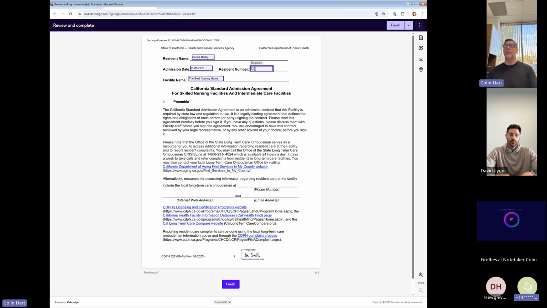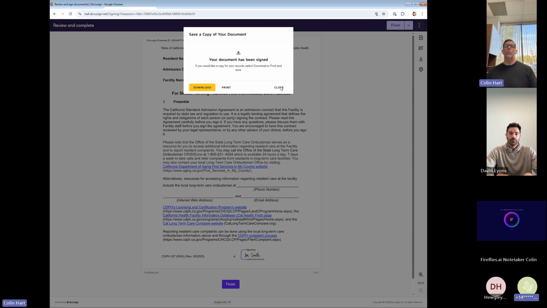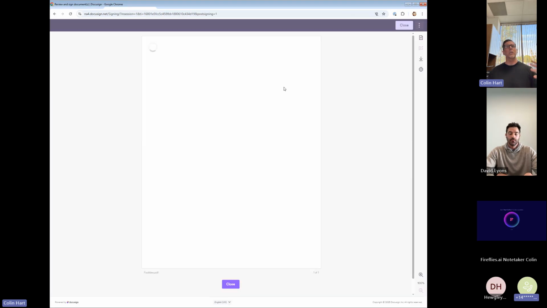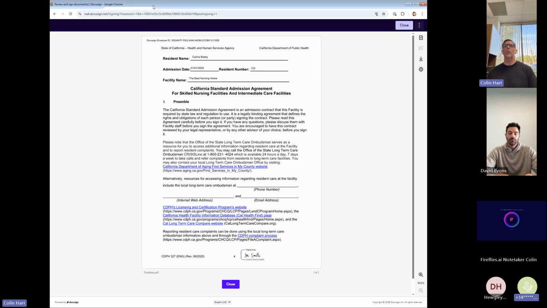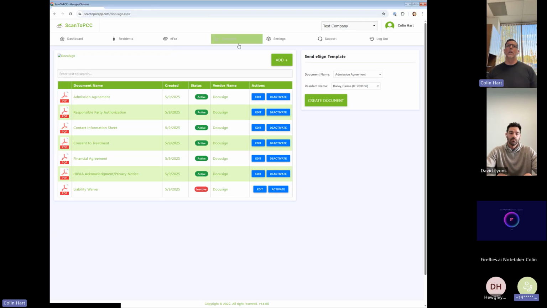And if there's anything I need to fill out manually, I can do that. Then when I hit finish, DocuSign will email that out. The signer gets a copy, and you get notified it's done. And then within about 30 seconds or so, it's going to flow right back into our app in here, under here.